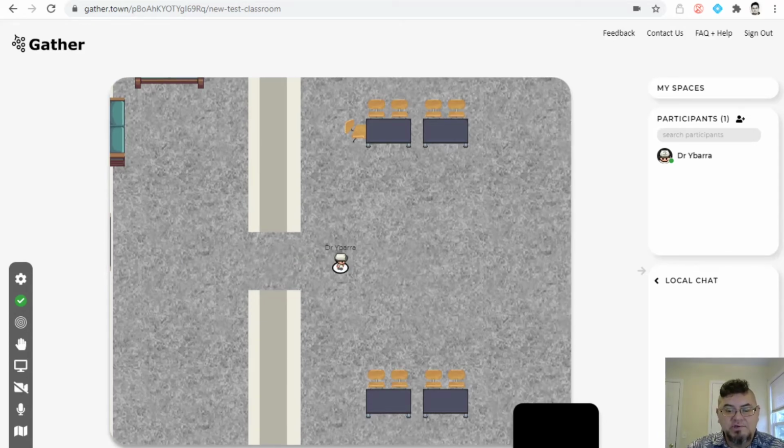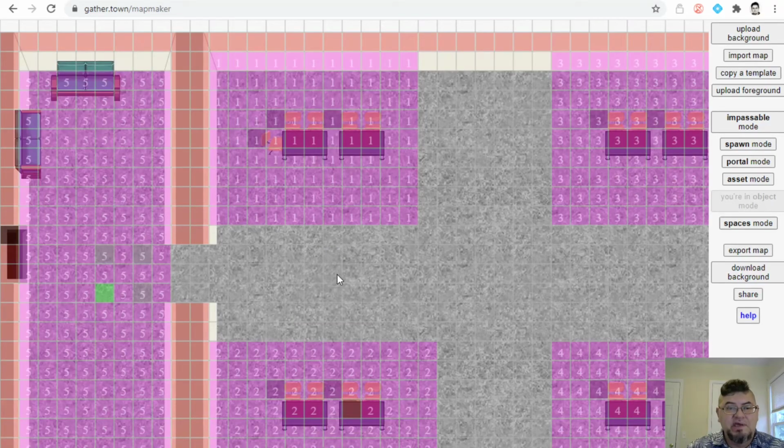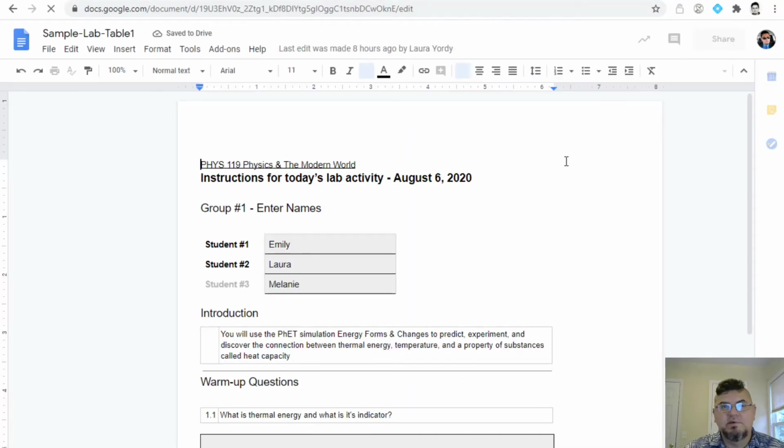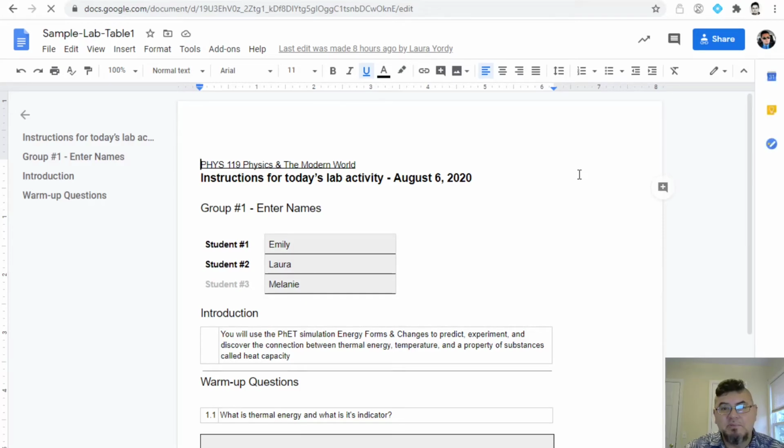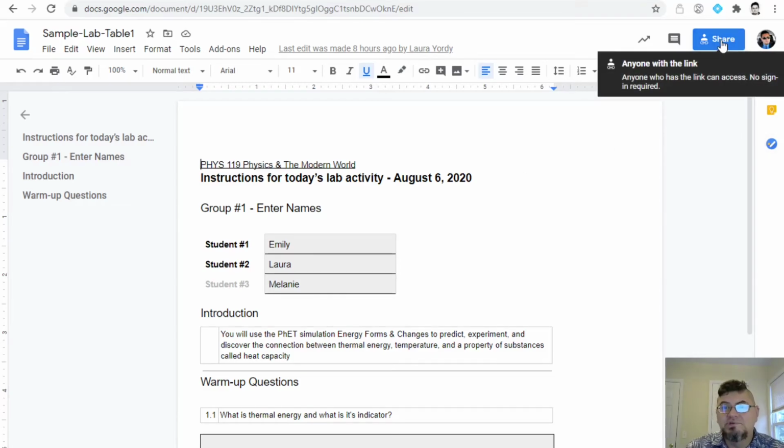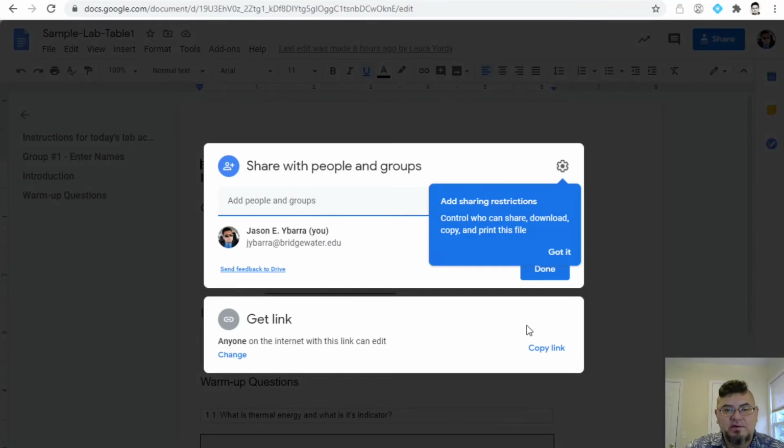So one more thing I want to show, and that is embedding objects. And I want to, for example, put a shareable Google Doc in each of the different group spaces. And this is pretty easy once you've done it once. So I'm going to go choose, so here is, for example, sample lab table 1. So any students within table 1, within spaces 1, they can just go ahead and pull this up. And I go to share, anyone with the link, and then I just copy the link. There I go. So then I can go back to my Gather classroom.